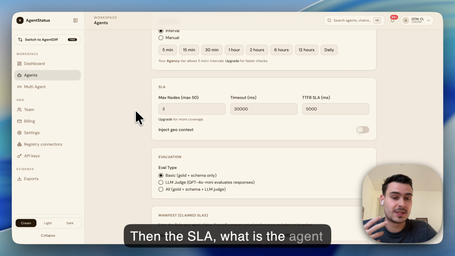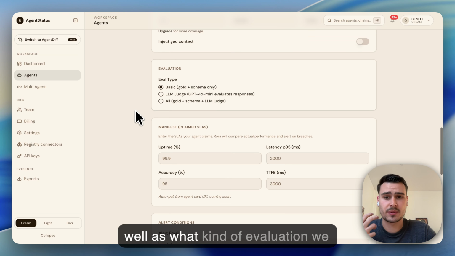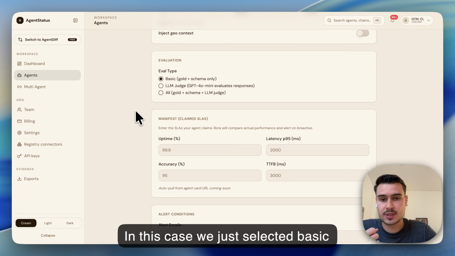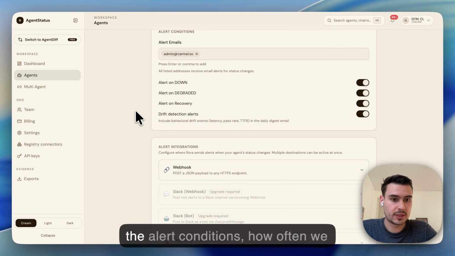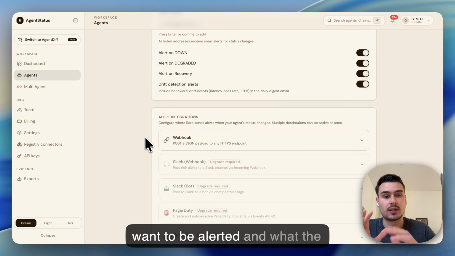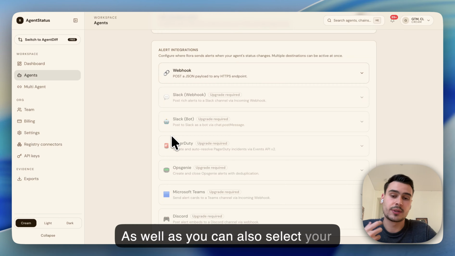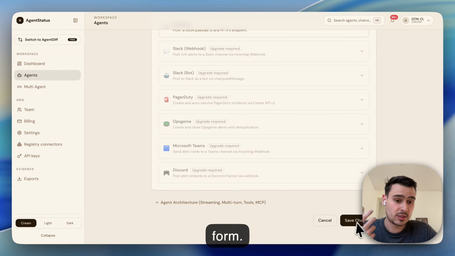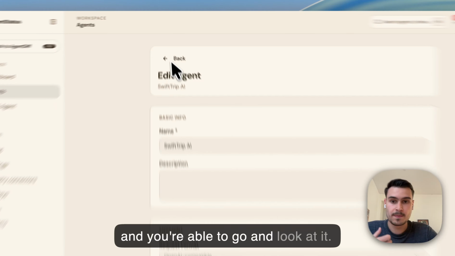Then the SLA, what the agent is promised to perform like, so we can actually benchmark it from there, as well as what kind of evaluation we want to use. In this case, we just selected basic, which is our gold prompts and schema. And we also selected the alert conditions, how often we want to be alerted, to what email we want to be alerted, and what the alerts need to look like. As well, you can also select your alert integrations if you want it to be sent to your channel or any other form. And after that, you just create the agent, or in our case, press Save Changes, and you're able to go and look at it.